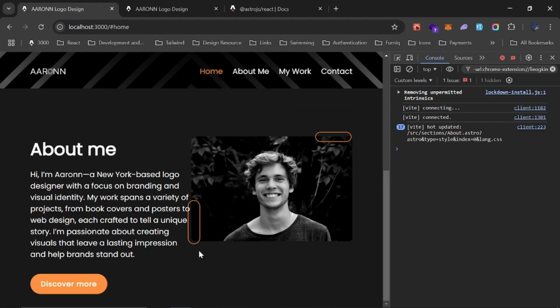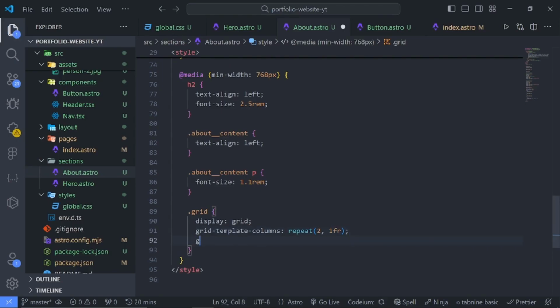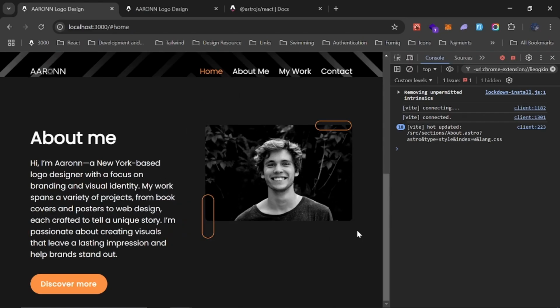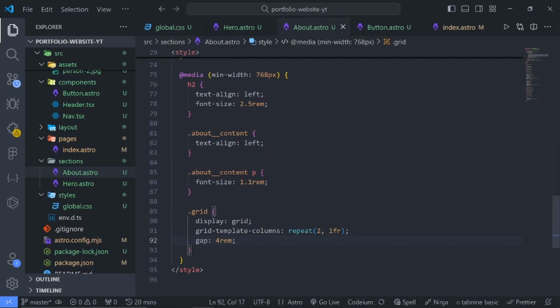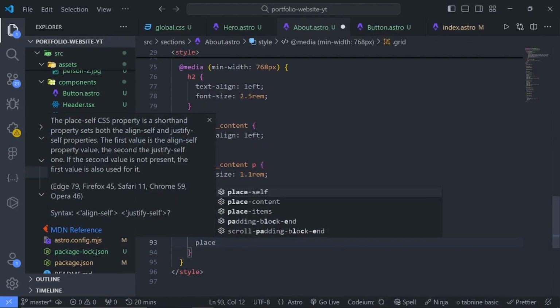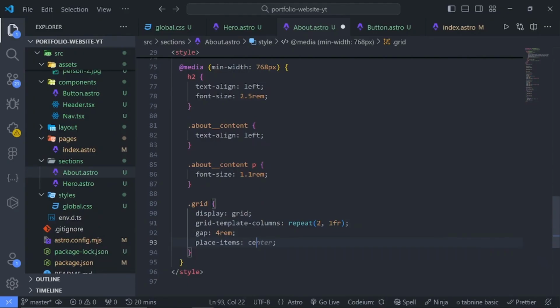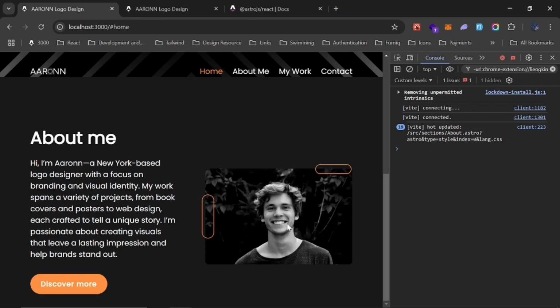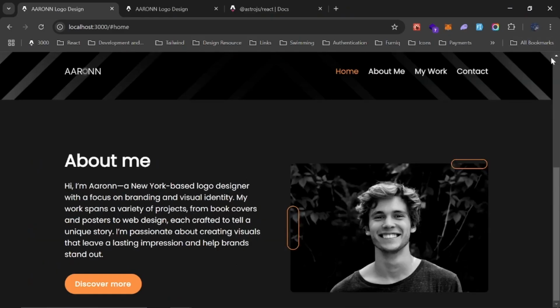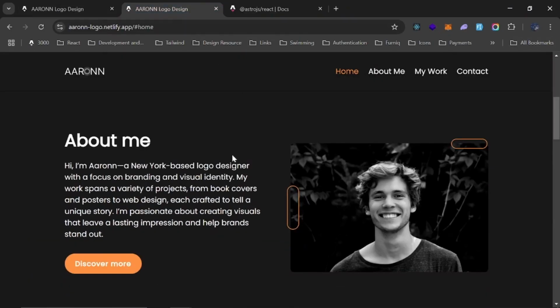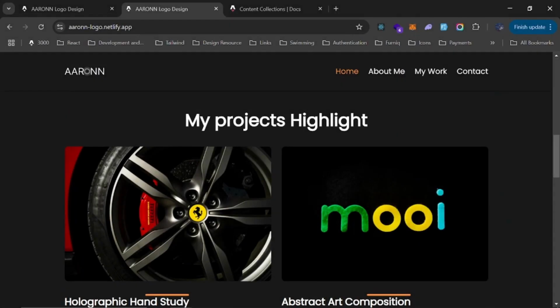and this is not looking nice, so we'll add a gap of like 4. Okay. I also need to center this image properly, so we can do that directly by saying place-items, set this to center. All right, so bigger screens, it looks almost the same as this. All right, cool.